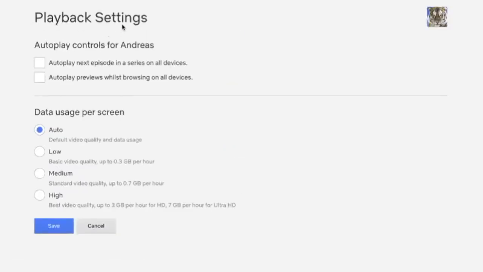So under playback settings, we see this one, data usage per screen. We got auto, default video quality and data usage. We can also set this as low. So then we have basic video quality up to 0.0 gigabytes per hour. We have medium, standard video quality up to 0.7 gigabytes per hour. Or you can choose high, so best video quality up to 3 gigabytes per hour for HD or 7 gigabytes per hour for Ultra HD.